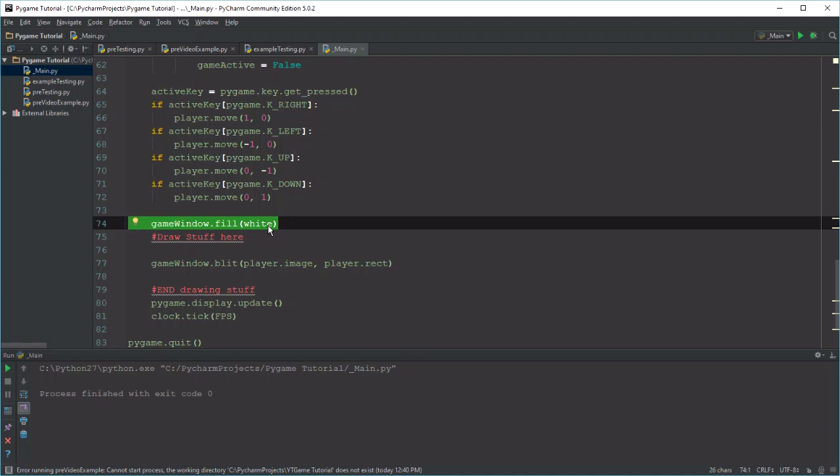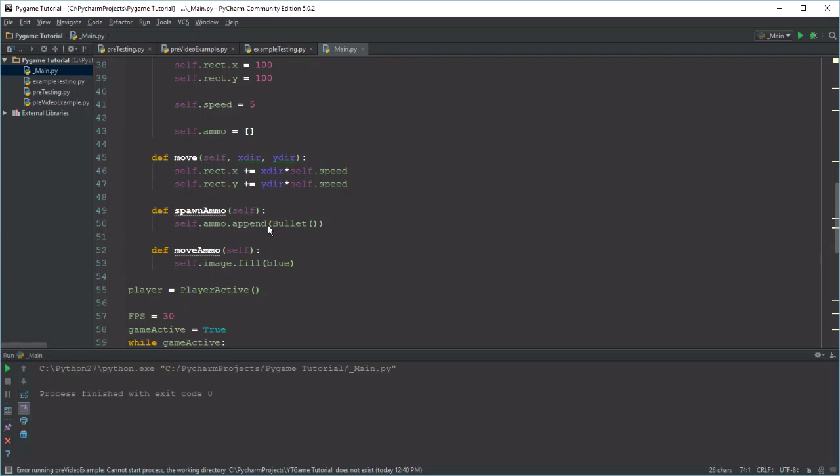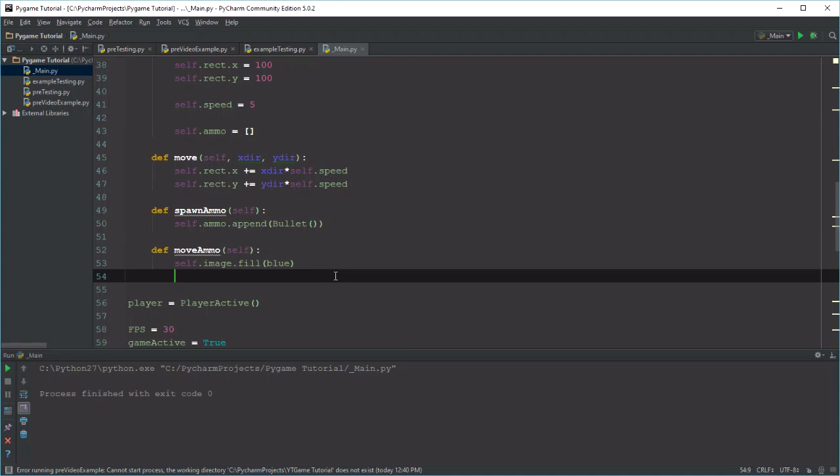Because if we don't, when we move the ammo, it's going to draw, and then it's going to move, and then it's going to draw, and it's not going to remove the old one. The old one is still going to be there. So at the start of moving all of the ammo, we have to fill it with its original color. And that will blank it out, and then of course we can draw all the stuff back onto the screen in its new position.